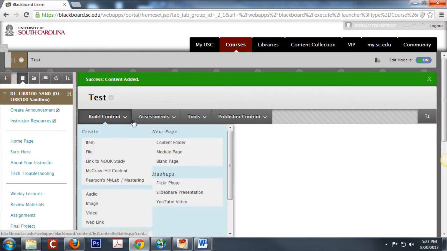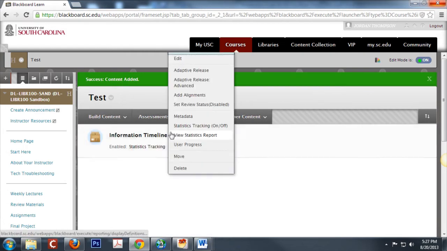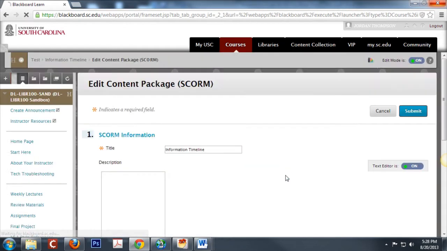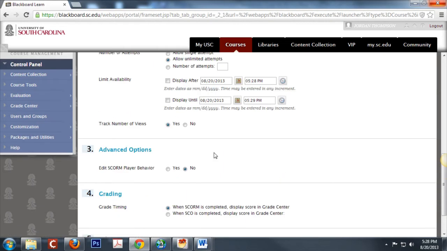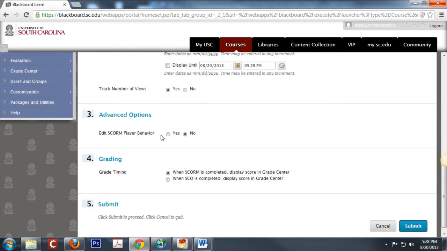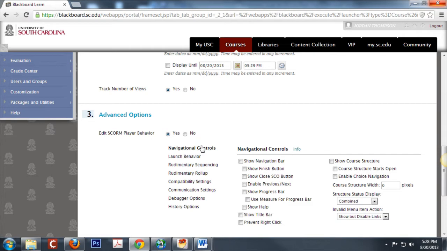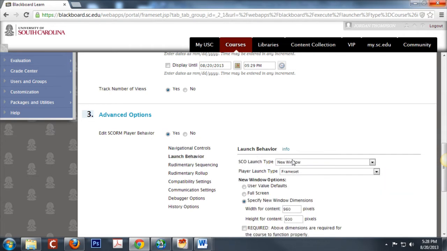And now it's pre-packaged here. So one last thing that I always do is it looks exactly the same, but I'm going to go and edit the Scorm behavior. So if I go down to launch behavior, the way it's set right now is that the Scorm file pops up in a new window.